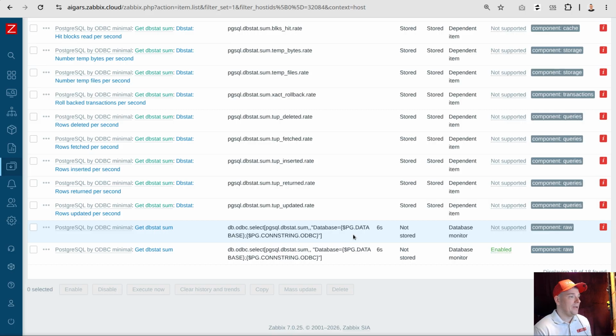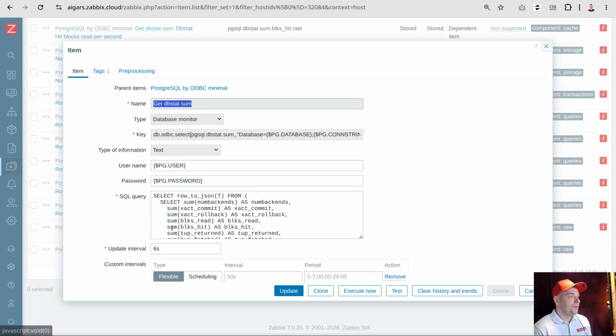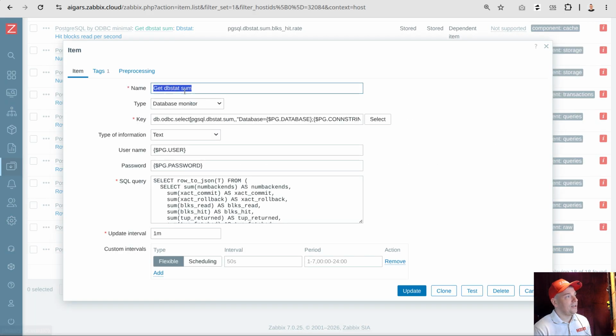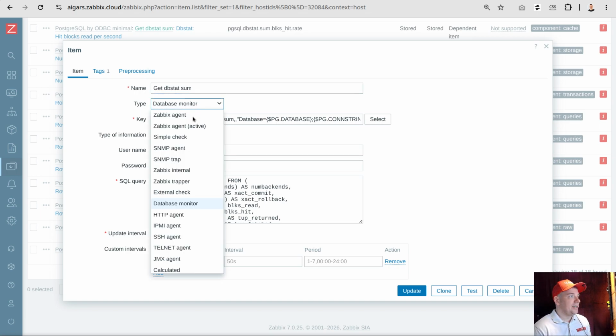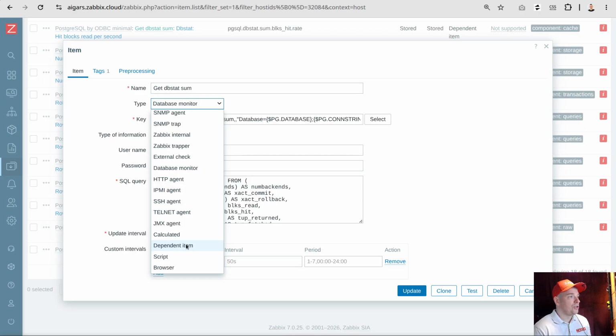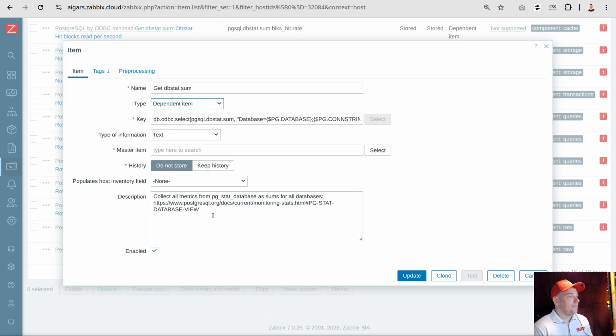I should make a 3 level dependency. So the bottom one is the clone, and the top, a little bit like the second from the bottom, is the original one. And I will take the original one, again click on the template level, and instead of running real data collection, this will also be a dependent item.